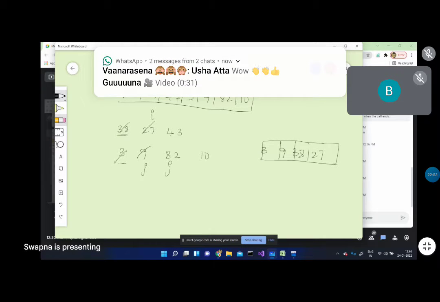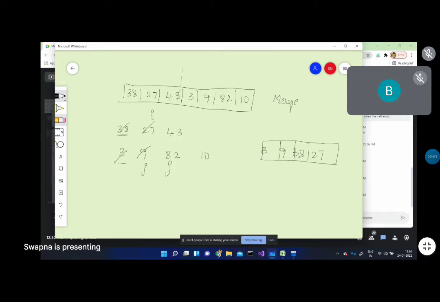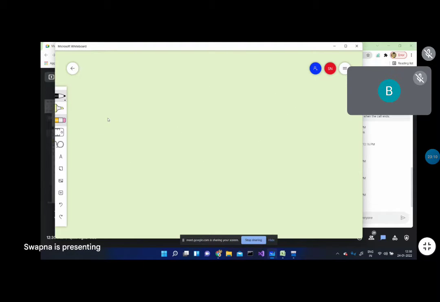So what do we have to do? We have to use the technique called merge sort. What is meant by merge sort? Merge sort is splitting the array until you reach the last position. What does it mean? I'll take the example once again.